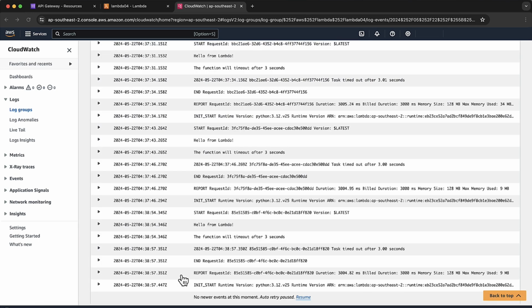So now you know how to troubleshoot the internal server error with status code 500 for API Gateway endpoints that integrate with Lambda.